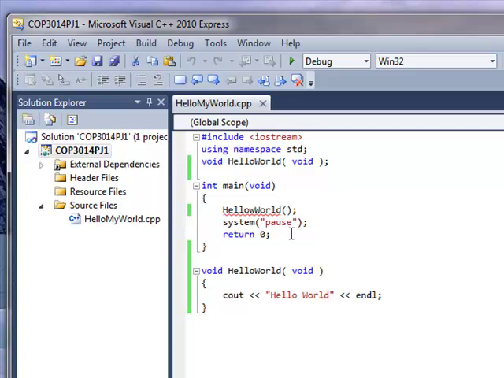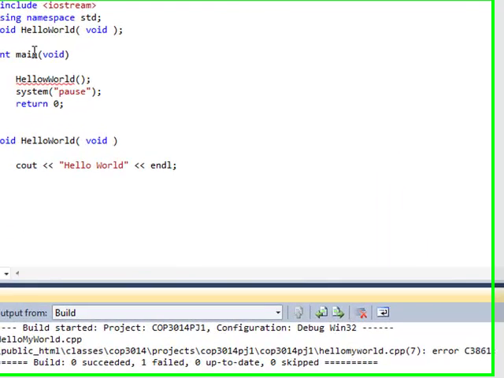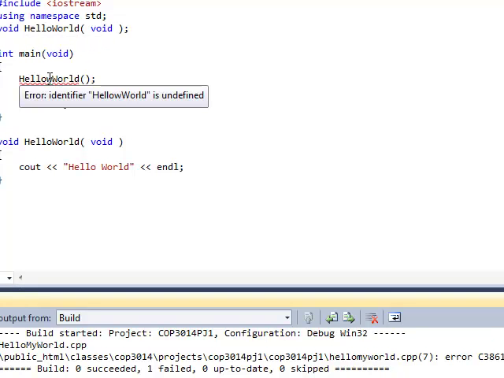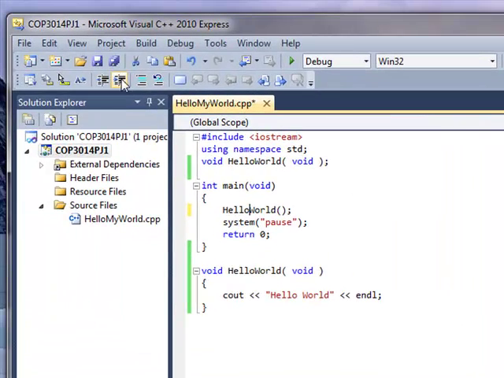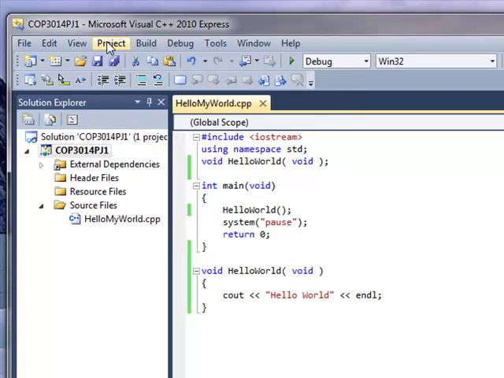And the problem is I misspelled it. Okay, where did I misspell it? Well, let's look at our example up here, hello world, and we have an extra W right there. So let's remove that. Let's save it and go through the build again.